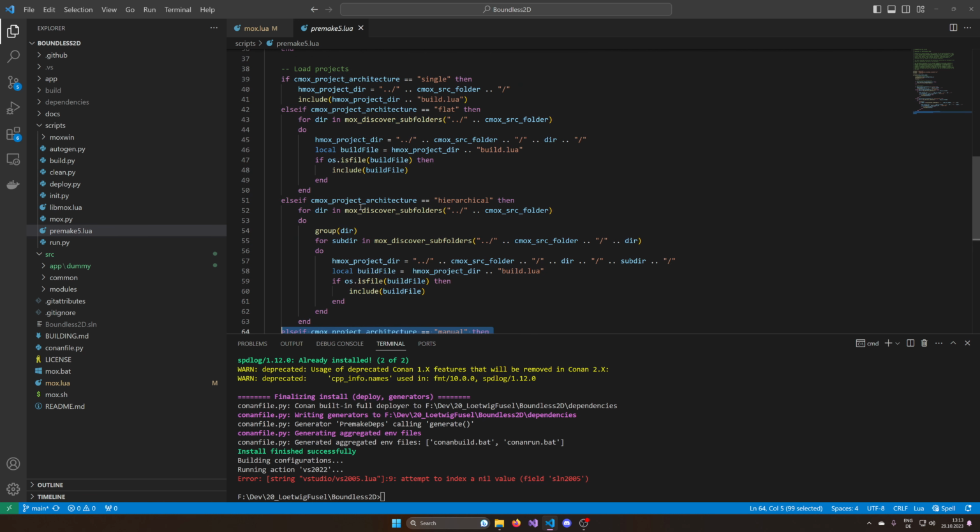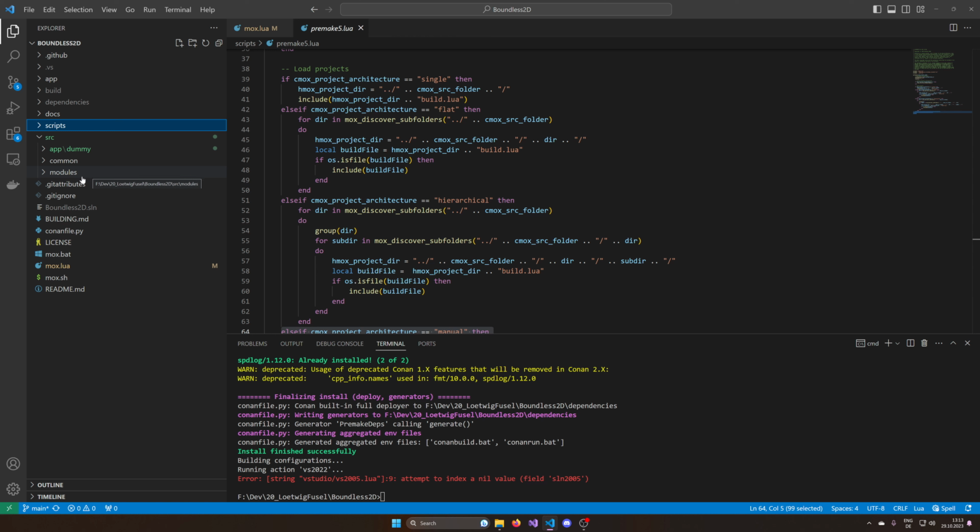Now, what we kind of want to do is multiple flat builds, or multiple flat architectures. So we want to have a flat hierarchy for our apps, a flat hierarchy for common, and a flat hierarchy for modules. We could actually have this completely set as hierarchical, but the problem if it is hierarchical is that it discovers the subfolders automatically. If it discovers the subfolders automatically, it has a problem because it starts at app, then it goes to common, and then it goes to module.